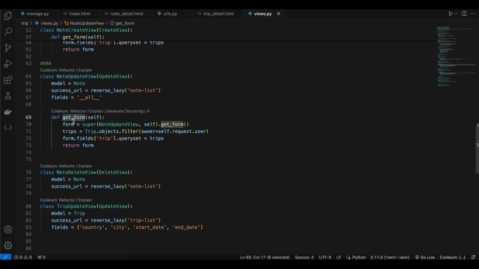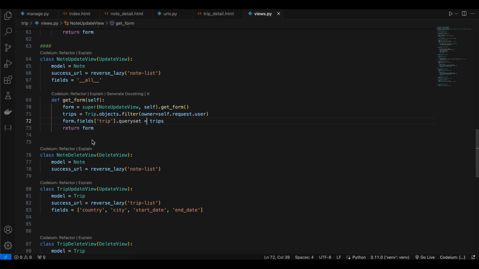And inside get form, we first get the node update view dot get form. Then from trips we have to filter out depending on which user has been authenticated, and we also need to assign the fields of trip dot query set equal to trips, then return the form. Now this is just a default method present inside update view. We are just overriding it.